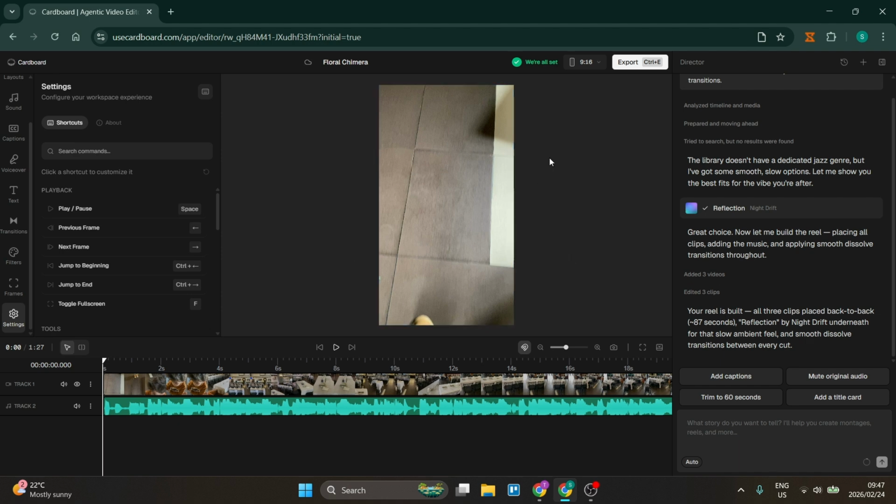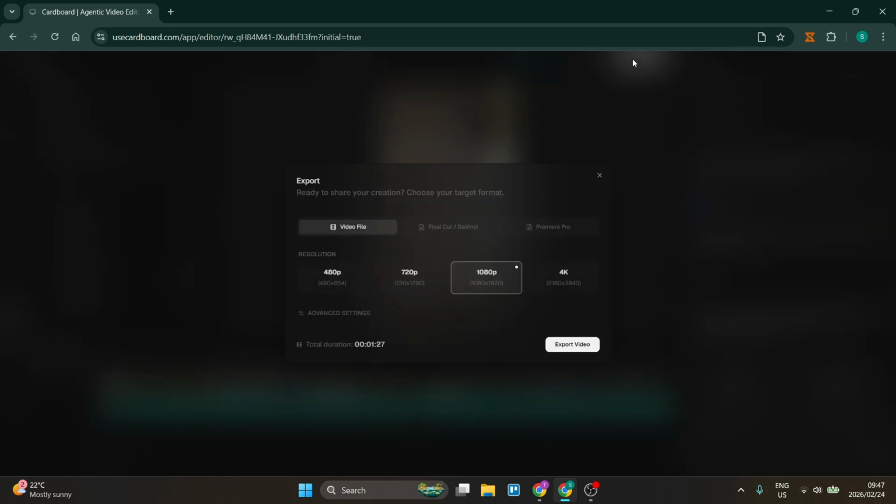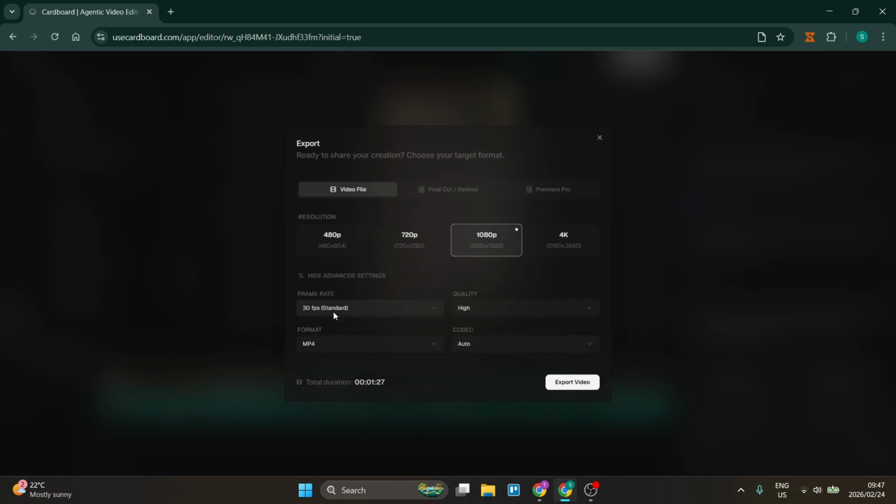Now, once you're done with all of this, you click export on the top over here. You will choose either a video file, which will download a literal video file, or you can download it for Final Cut or DaVinci or Adobe Premiere Pro. You can choose your resolution. There are some advanced settings over here, such as frame rate, quality, format, and the codec. It'll just give you a total duration and click on export video. And that is essentially how to use Cardboard.